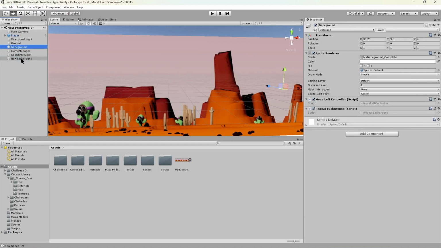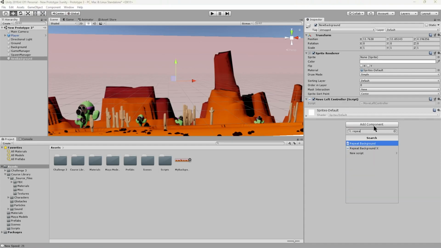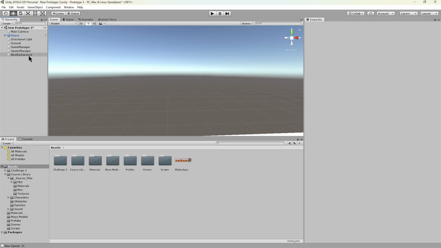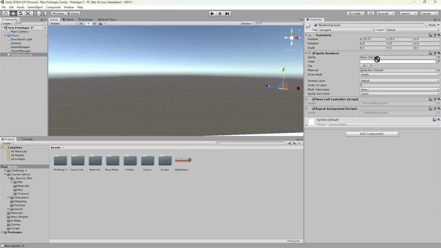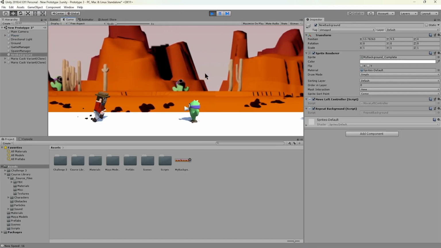We can add in our move left and repeat background scripts. We don't need the old background anymore. We can type in 33.23, 9.5 and 4, 9.5 and 4. We can get rid of the old background. It's gone now. We have this new background that we can add our own custom background to, and it still works.